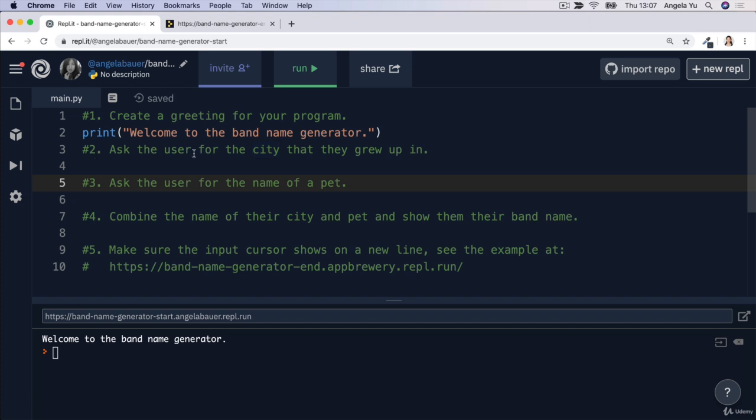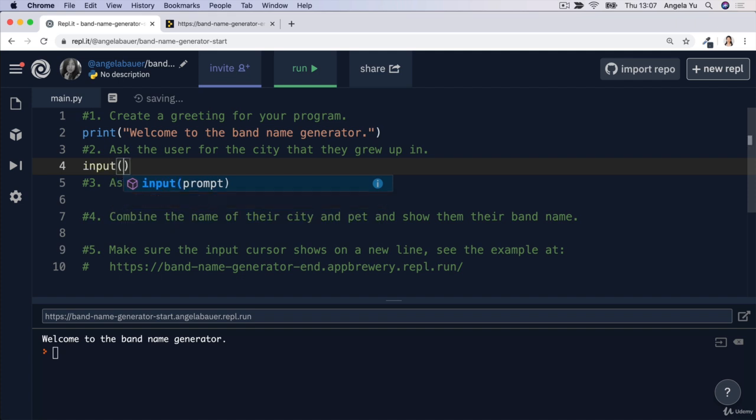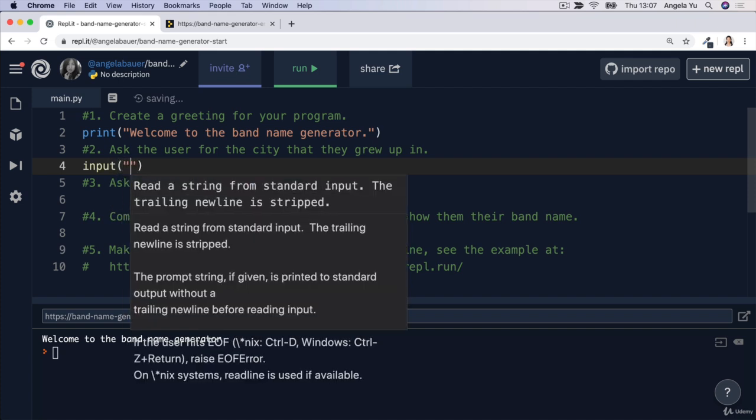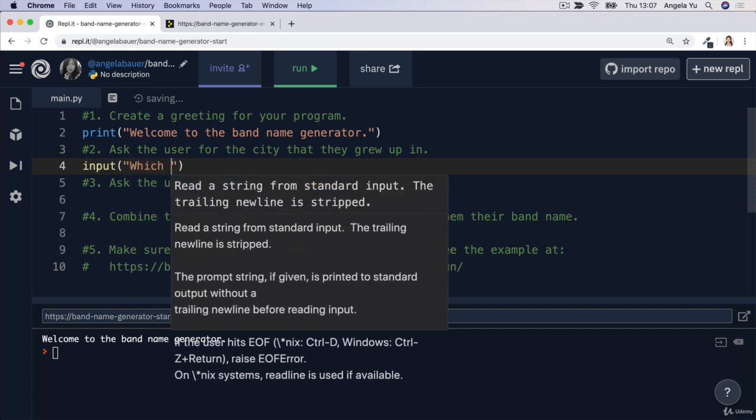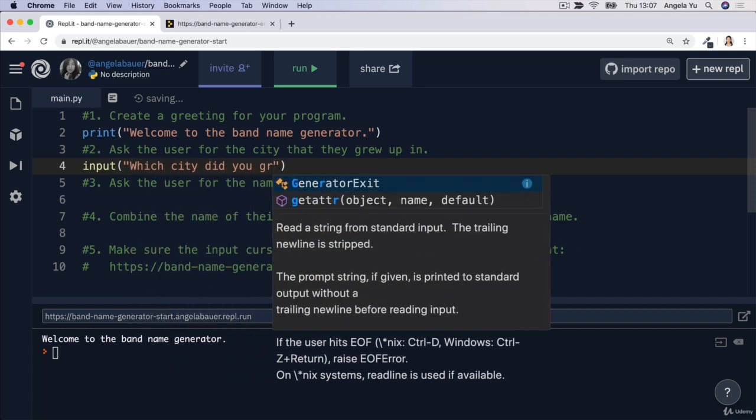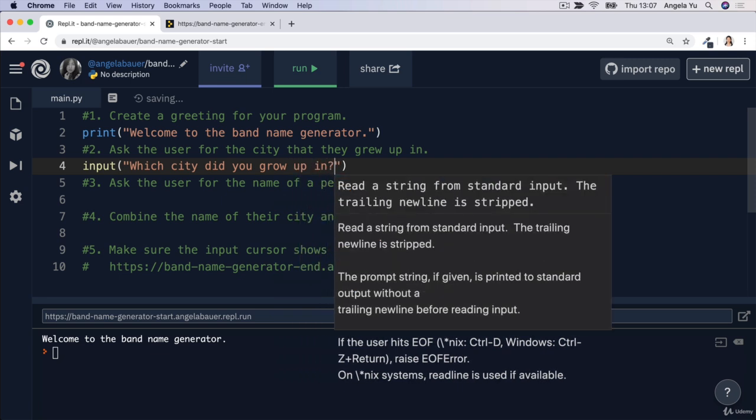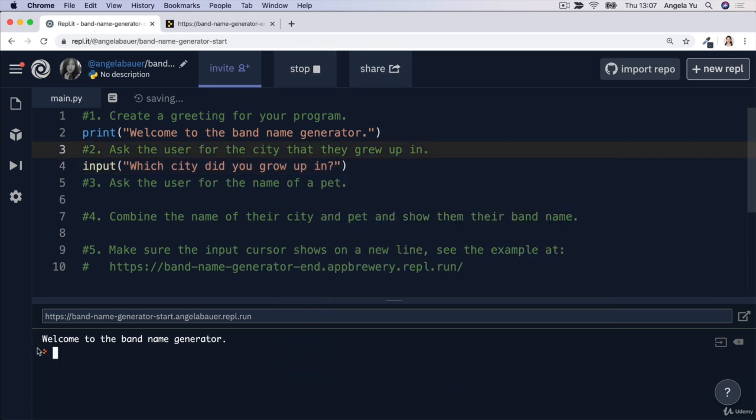Now the next step is to ask the user for the city that they grew up in. So in order to get some input from the user, we'll need, of course, the input function. And we're going to ask them using the prompt, which goes inside the parentheses, which city did you grow up in? So now when I hit run, it's going to ask me for the city that I grew up in, and I'm able to add a reply, like so.